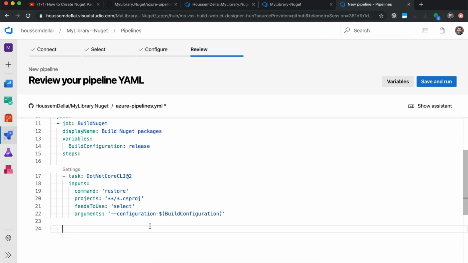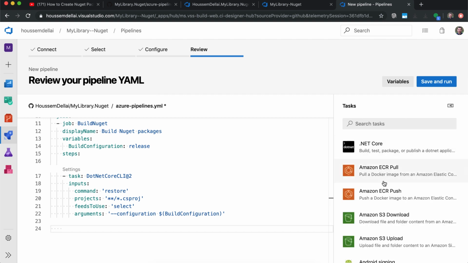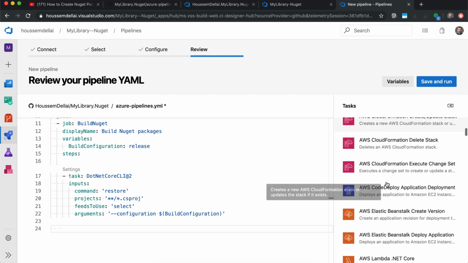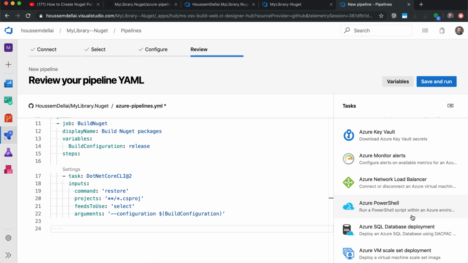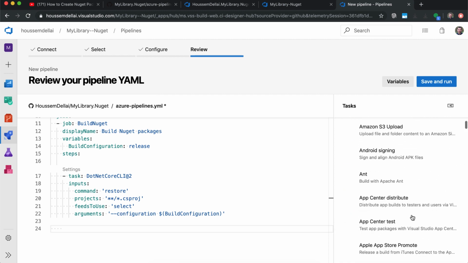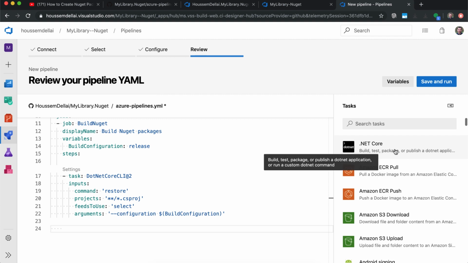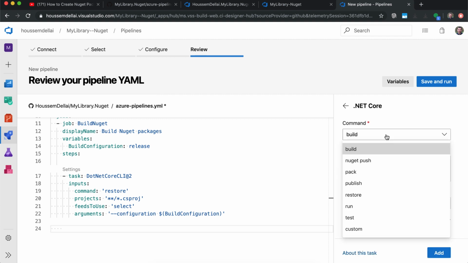Now after restoring the dependencies, we'll build the package. In this case, instead of writing the code manually, I can use the assistant. If I click on show assistant, I'll have this window that lists all the tasks I can use, and Azure DevOps can help me configure the different settings for these tasks. Here I'm looking for .NET Core, which is the first one that appears. In .NET Core, I have multiple commands available. I can do restore as we have done, and now I'm looking for build.